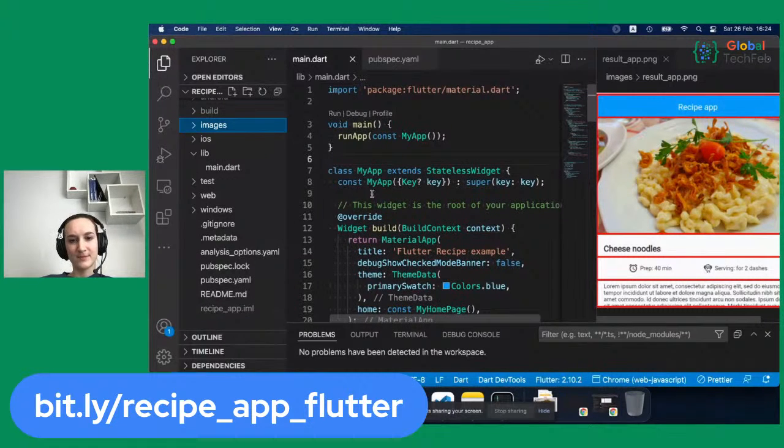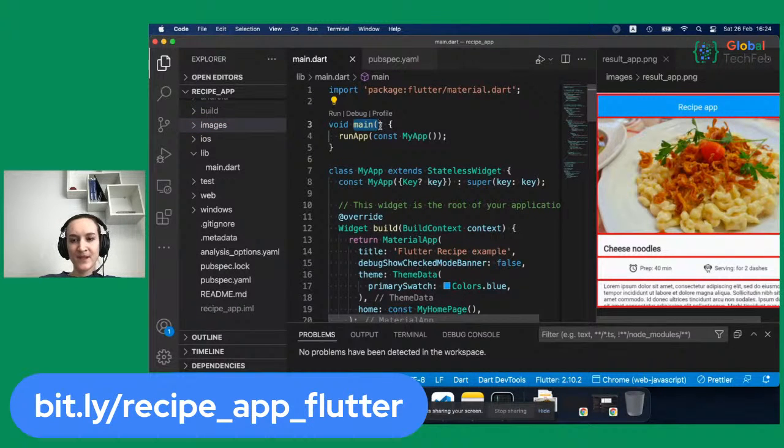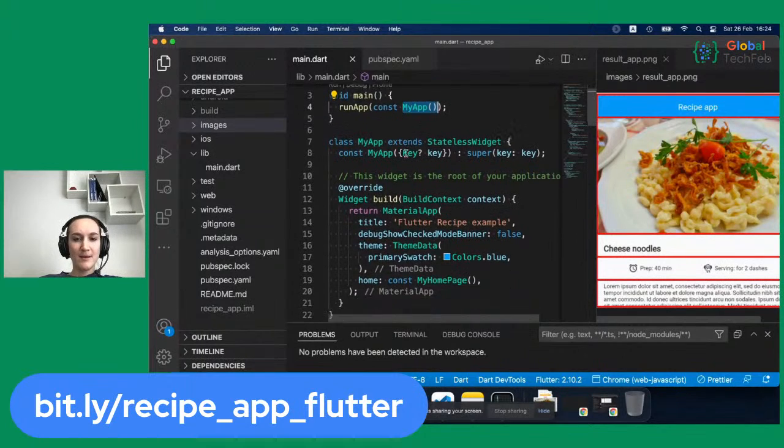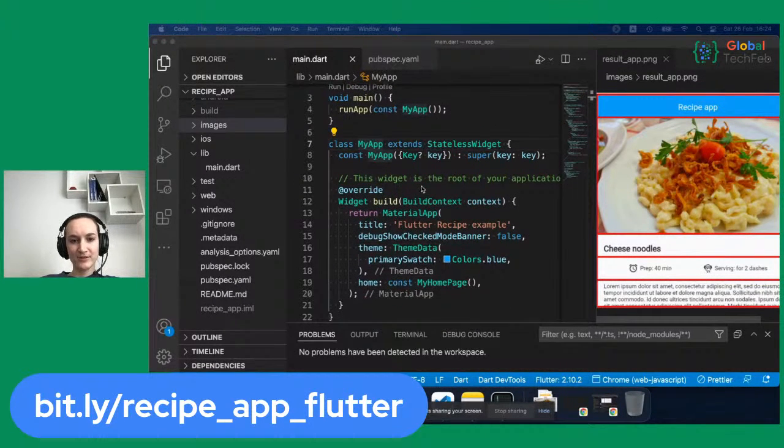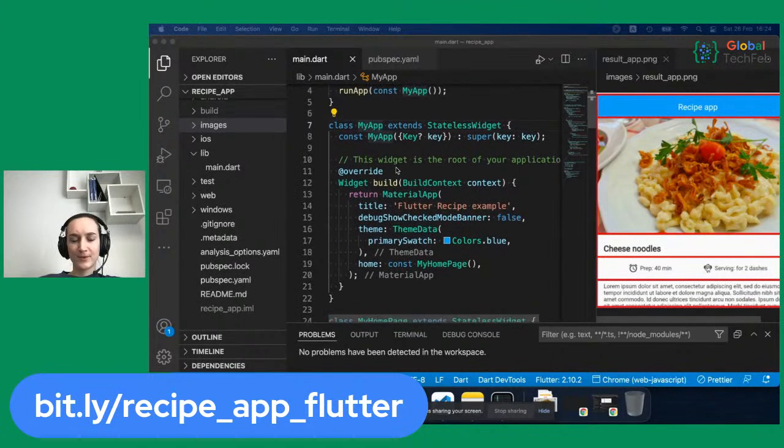And let's begin. So every Flutter application has a main method, and it's the entry point for a Flutter application. And here there is the run app method, which runs my app. And what is my app? My app is a widget, and it's a stateless widget. And what is a stateless widget? A stateless widget is a class that extends StatelessWidget, and it has a build method, which also returns a widget. Everything in Flutter is a widget.